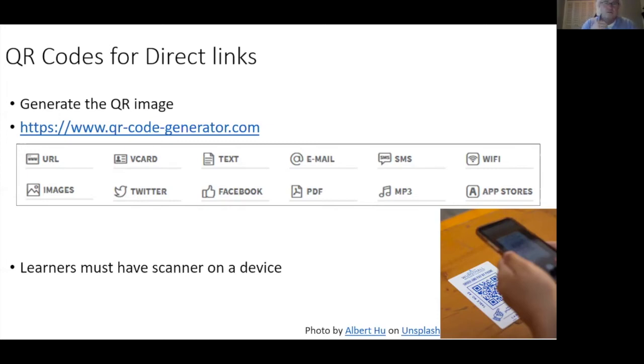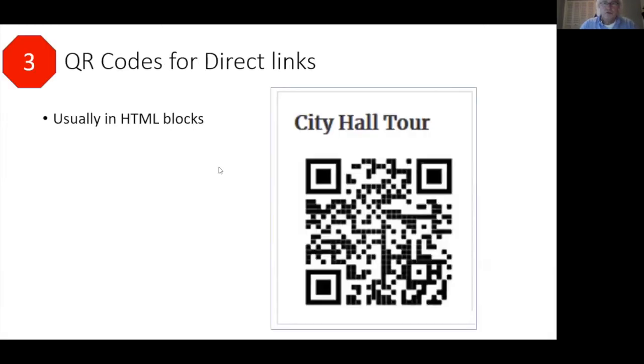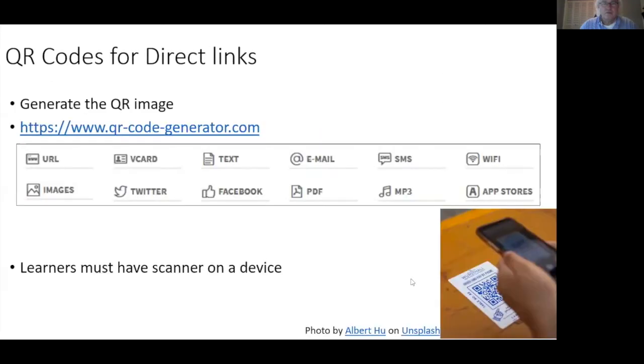And once you've done that, you just put the QR code into an HTML block on Moodle, and they just click away and they go there. So they should have a device with a QR code reader, and they just point at the QR code and then they get the experience. So that's something that some of us might be able to do, some of us might not be able to do, but it adds some variety.